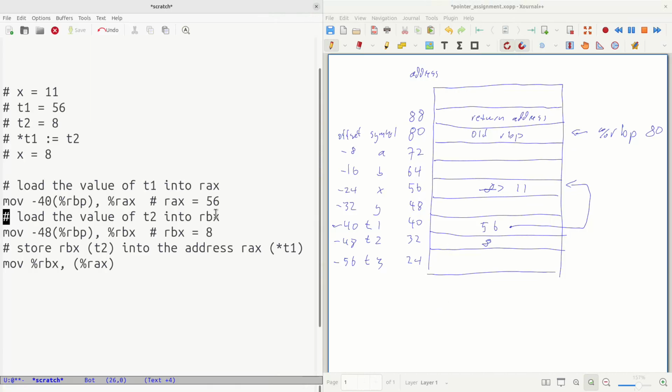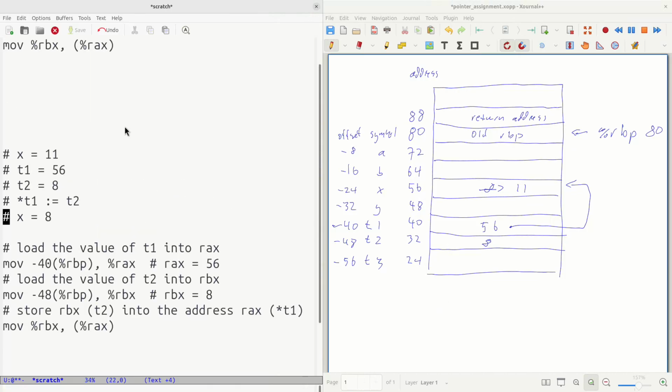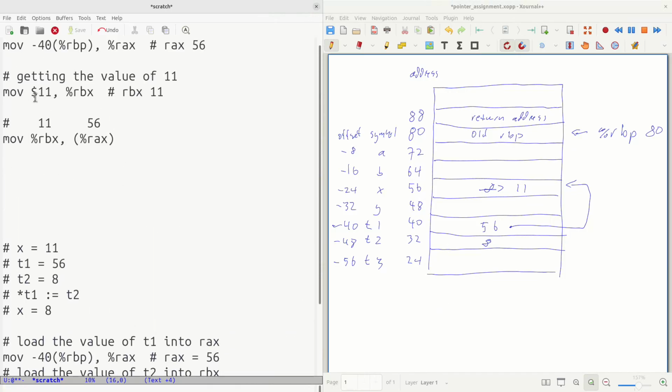Yeah, I think that's right. It's the same as up here. It's the same thing as this, except the only difference is we load the right-hand side value from a variable. But the rest of the instructions can be the same. You get the value of T1, and then do an indirect store into the address held in T1.